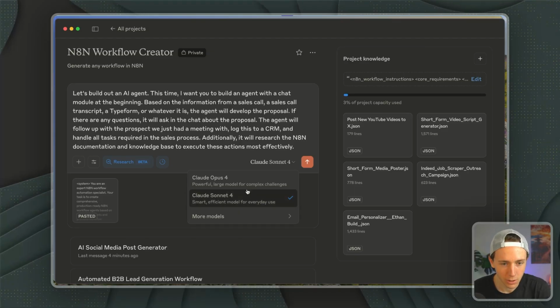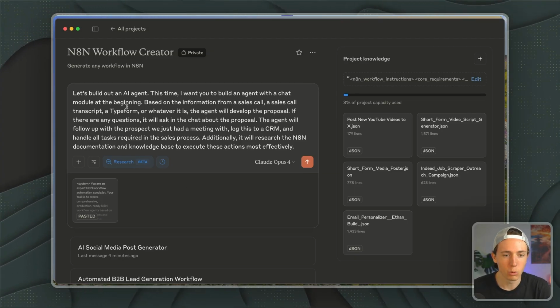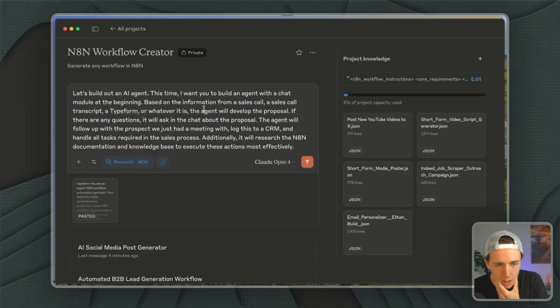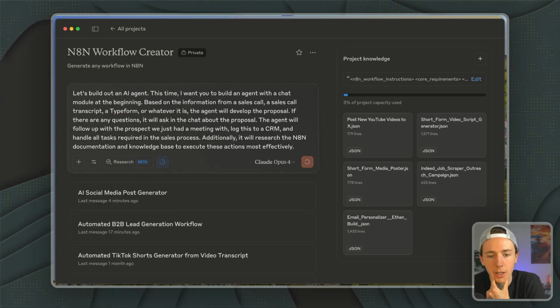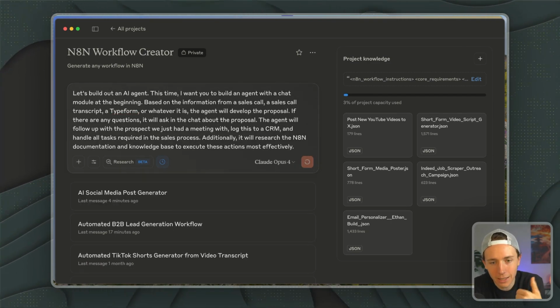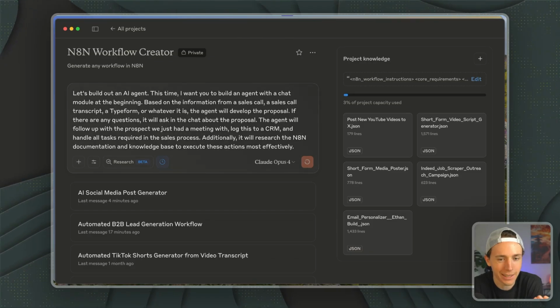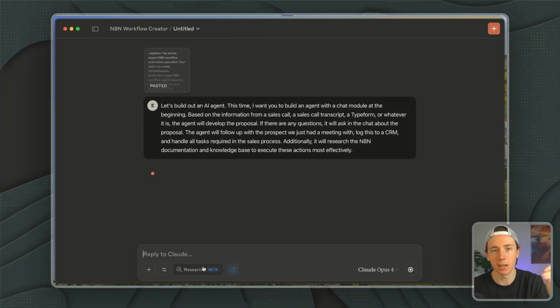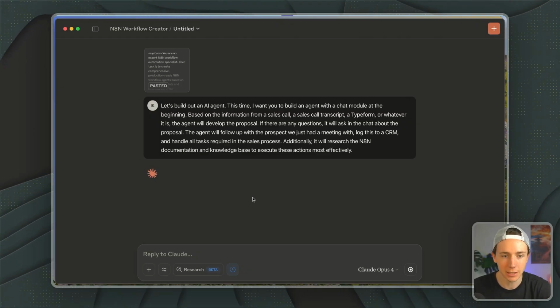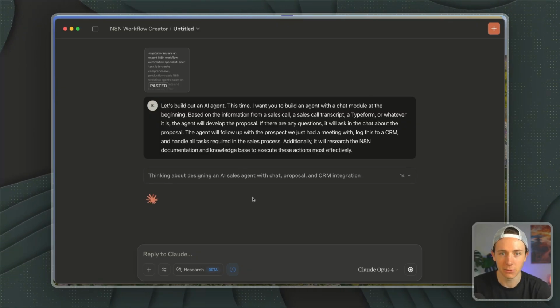So it's going to be Claude Opus. It will probably be able to do this by itself, but let's just do it without research and see if it can get the result. And then, the fallback, if it's not getting it right the first time, you just put in research mode here, and then it will actually go and scrape the documentation from N8N and figure out exactly how to do it.